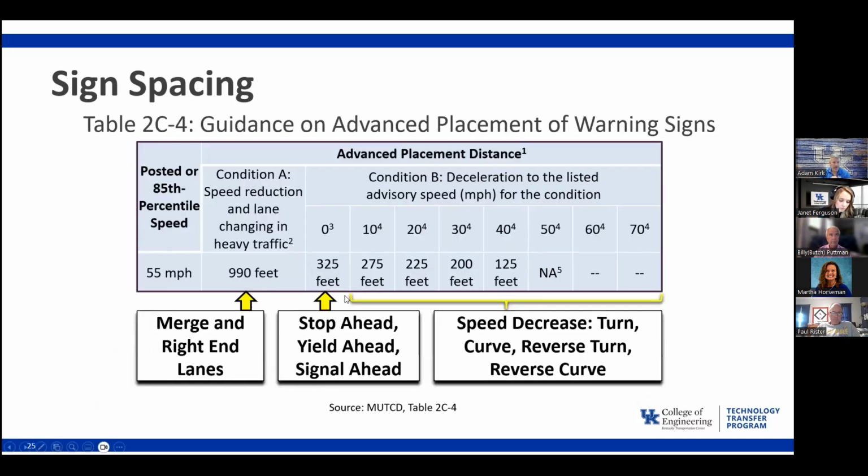That's essentially how you can use this to make sure you get that advanced warning sign in the right location. You can see we've got speed reductions, then the stop ahead sign, and then there are also merging lanes. If I've got a lane that's ending, say my right lane ends in heavy traffic, I need to put that sign really far ahead in advance, about 1,000 feet. You need to start getting over, especially in heavy traffic, because it may take some time to get an adequate gap. So you need to start looking now as you're going down the roadway. This gives us some ideas on how we can place those signs.